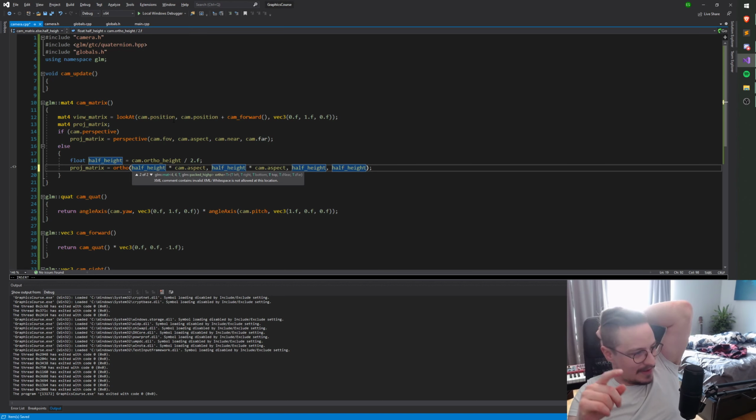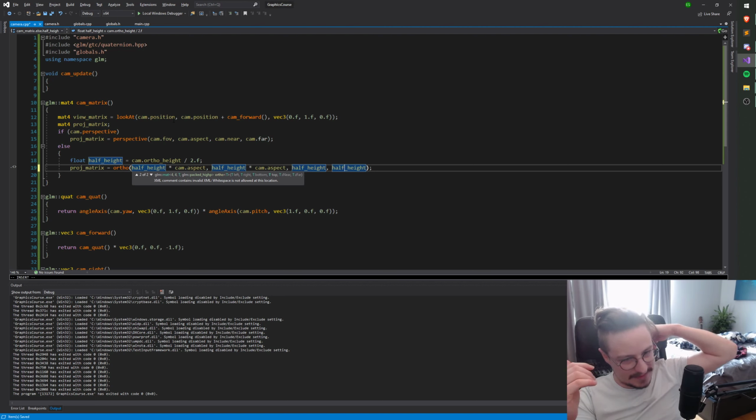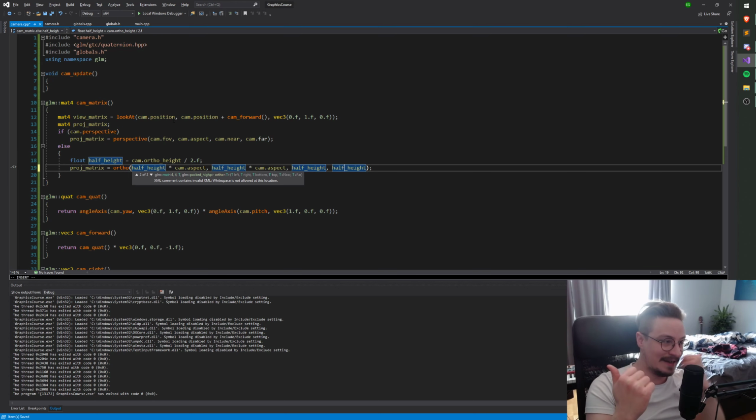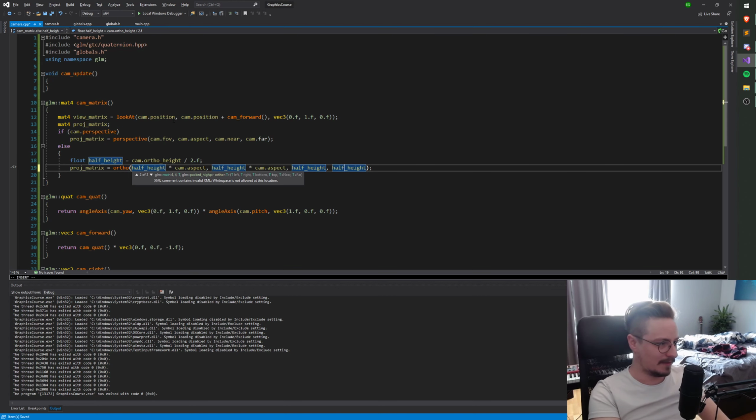But I've forgotten something. I've entered positive values for all of them. Of course, that doesn't make any sense. How can left and right be the same value and top and bottom also be the same value? They're both half height. We of course have to set what's going to be positive and negative, and left is going to be negative half height, right is going to be positive half height, and the same thing with up and down. Down is going to be negative, top is going to be positive, so we have to specify that as well.